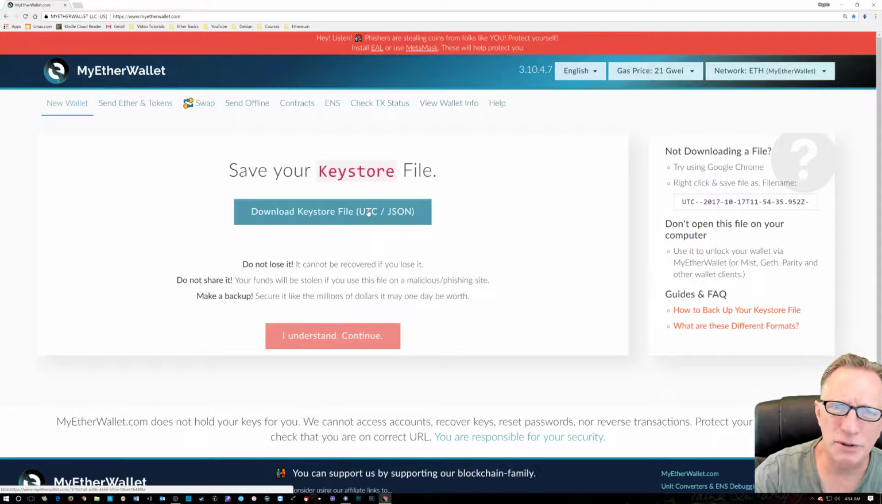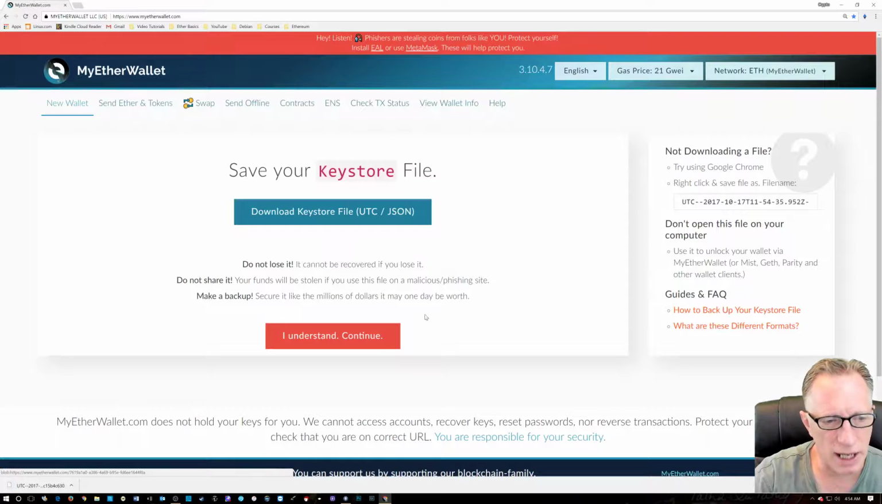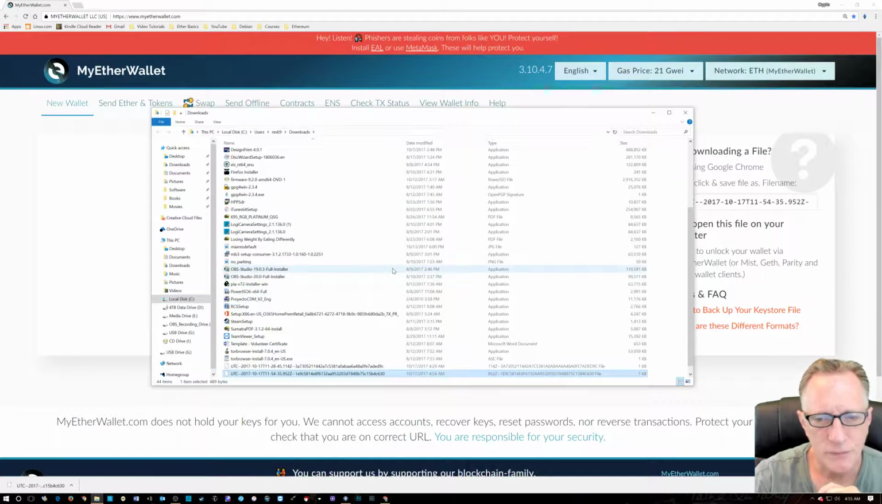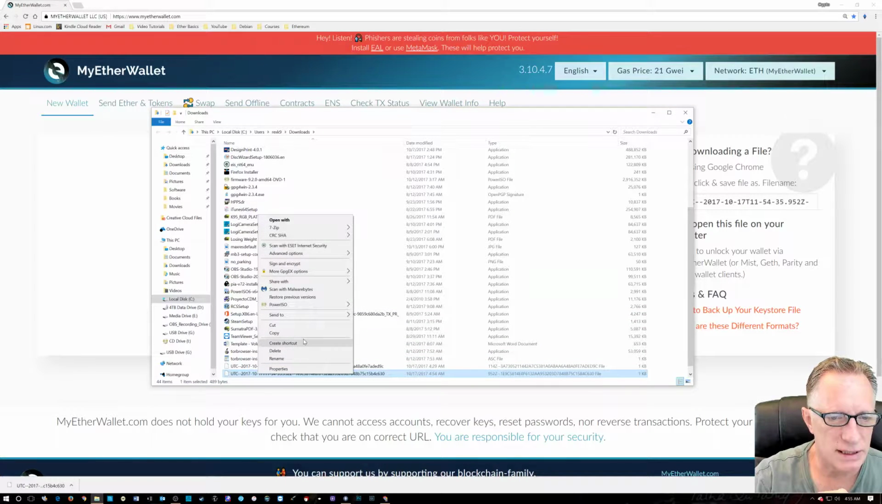Now, we're not going to do the JSON file today. I'm going to show you how to store it and everything, but we're just going to deal with strictly the paper wallet case today. So they sort of put this in the way. So we're going to do this. Blam, we're going to download that. That's the one. Let's copy this.